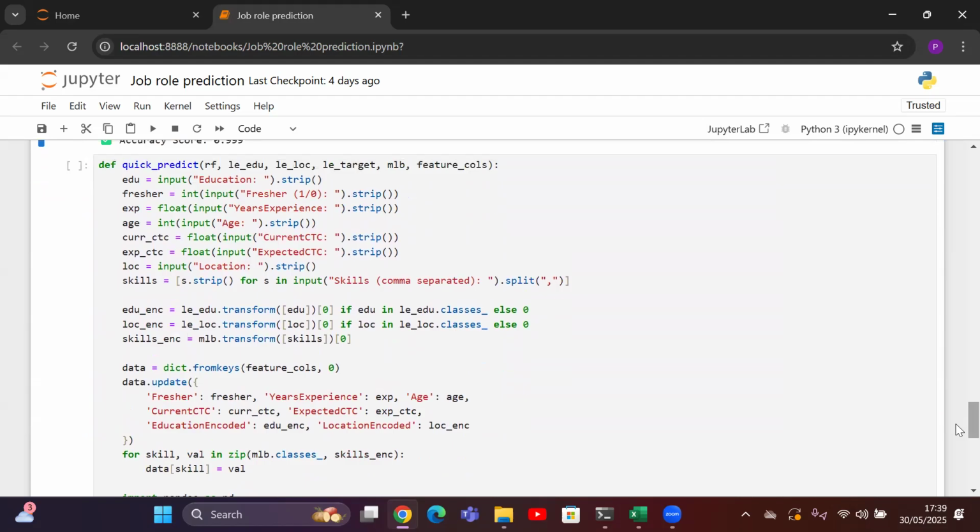Next, this is going to be our important step. This function takes the user input like education, fresher or not, experience, age, location and skills, and prepares it in the format the machine learning model expects. It uses the label encoder and also the multi-label binarizer. We want to convert the text input like education and location into numbers using the label encoder.